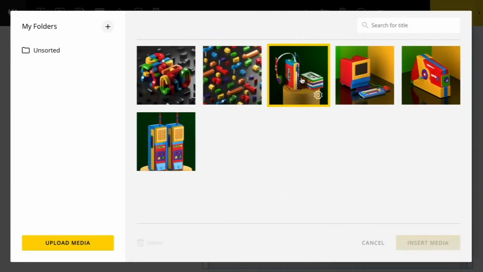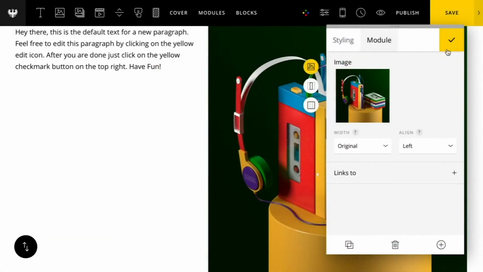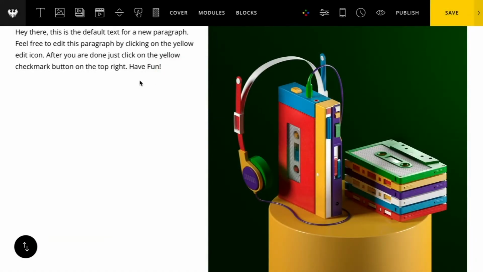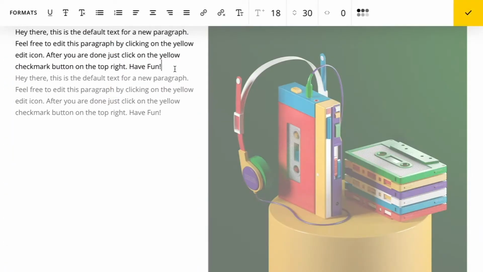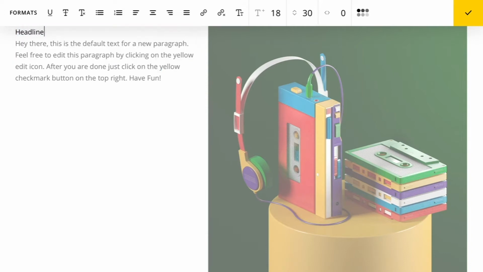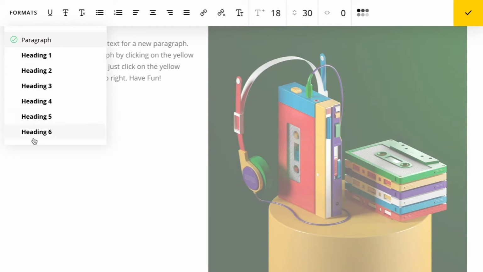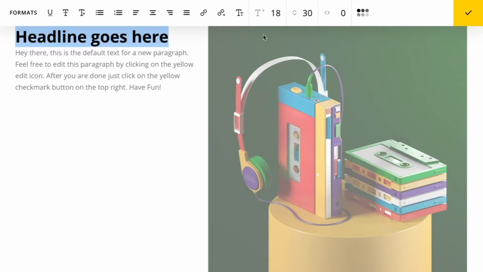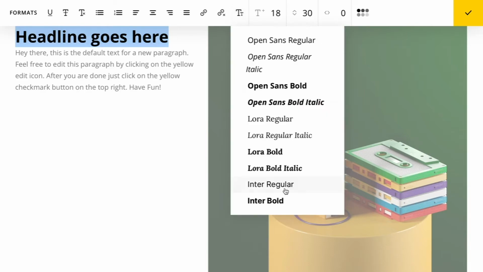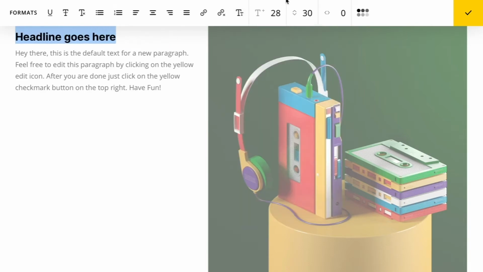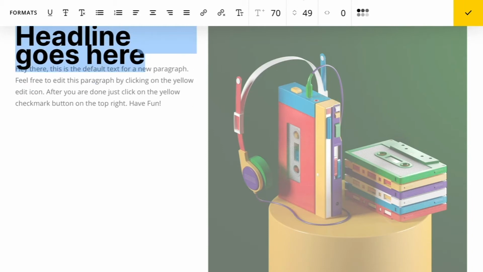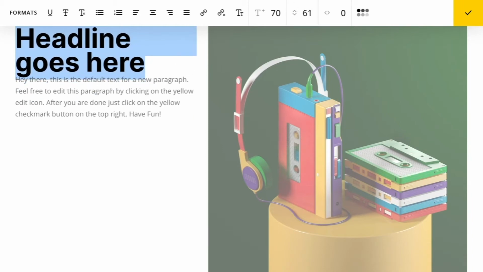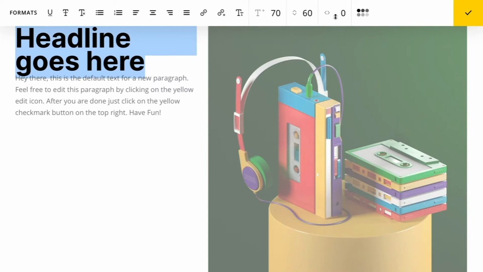I'll add an image to this from my media library. There's an image on the page. And then I'll add another text module as a headline. And if I just highlight over this, I can add in my own content here. And let's give it a header formatting. And then I'm going to assign a custom font to this headline. And you'll see you can drag to adjust the sizing of the text as well as the line height. We can also adjust the letter spacing.